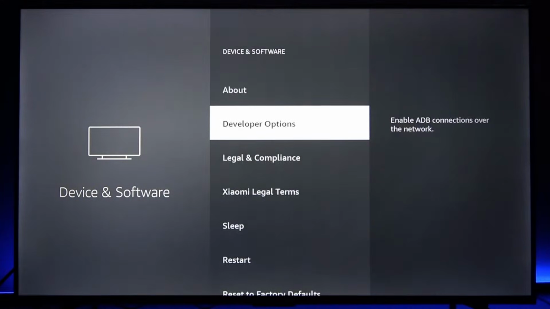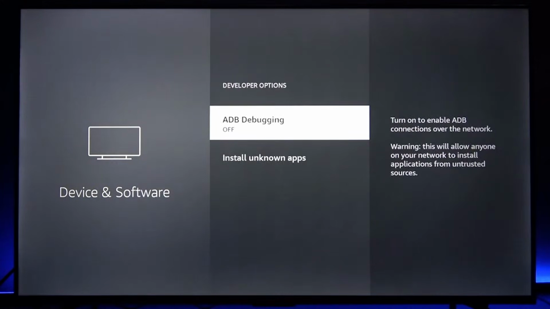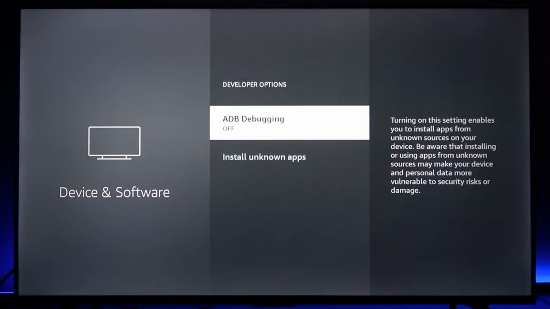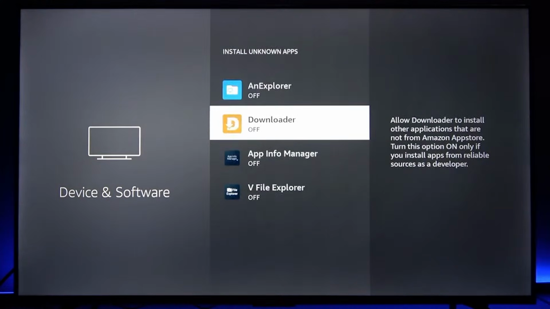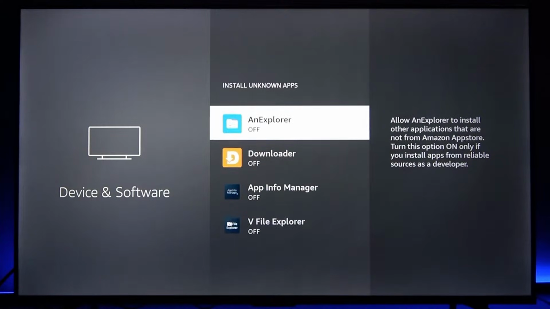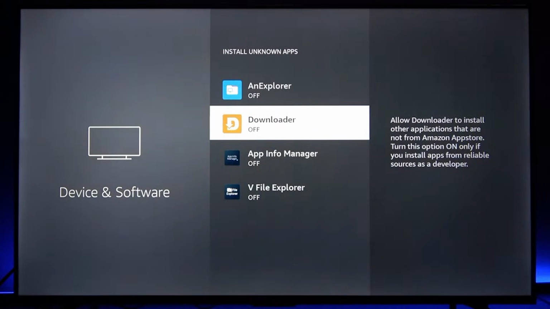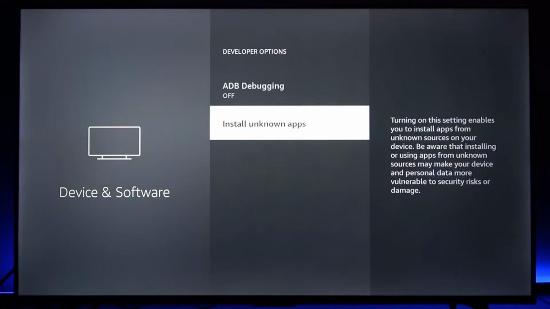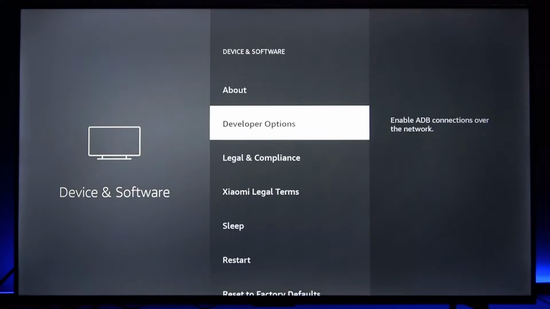After that, go back and you will be able to access the developer options where you can enable or disable ADB debugging and also allow different applications on your TV to install other applications from unknown sources. So that's basically how you do it.